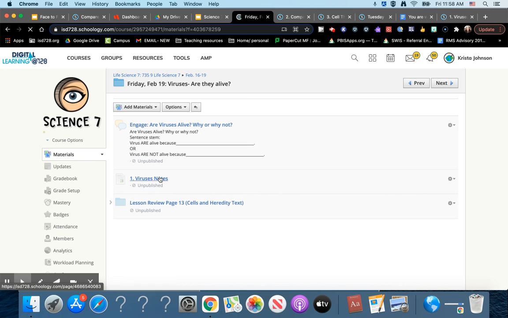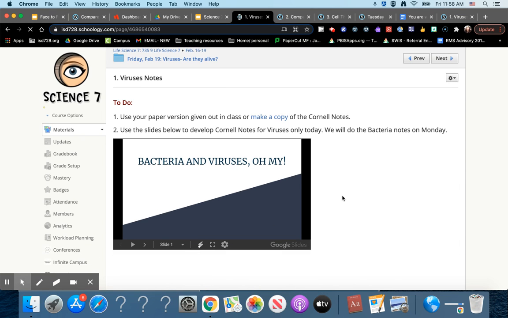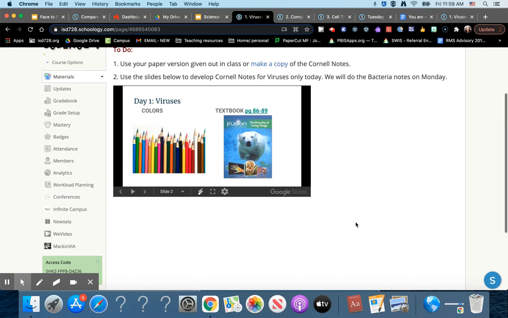And then finally, you will do your virus notes. You will go through the slideshow. So you'll make a copy of the Cornell notes, or you'll have a paper version from class, and you'll go through the slideshow and fill in the notes for viruses only. You'll see that in the packet there's stuff about bacteria as well. You're going to be doing the bacteria notes next week.